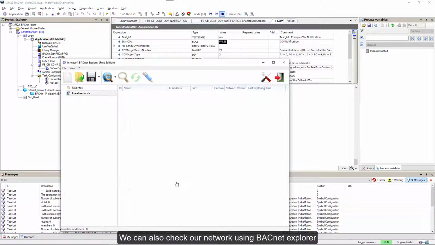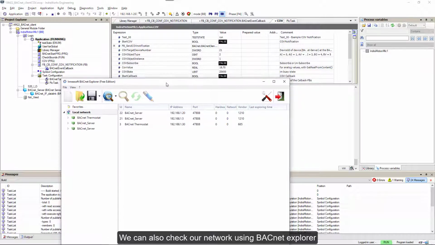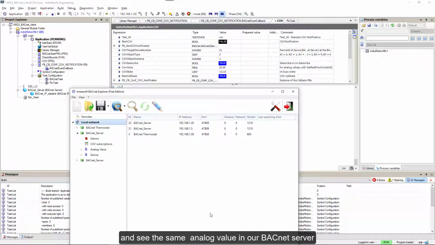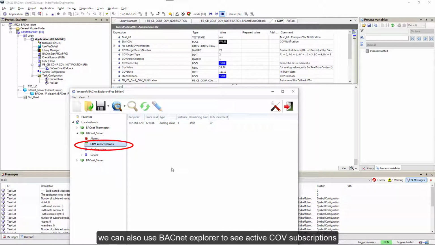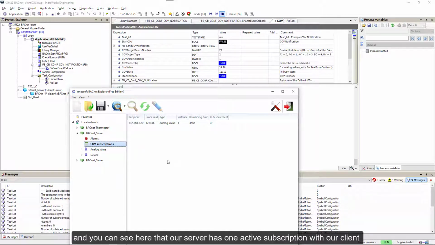We can also check our network using BACnet Explorer and see the same analog value in our BACnet server. We can also use BACnet Explorer to see active COV subscriptions. And you can see here that our server has one active subscription with our client.